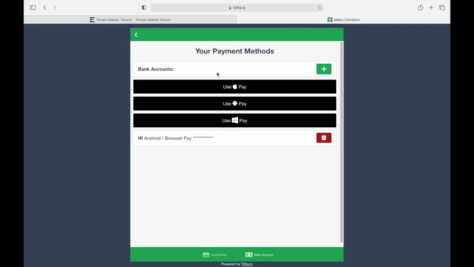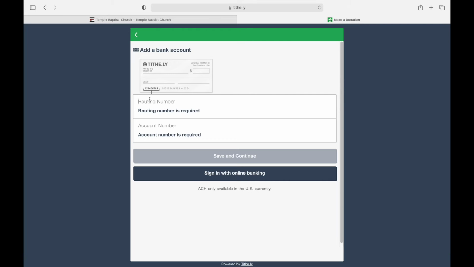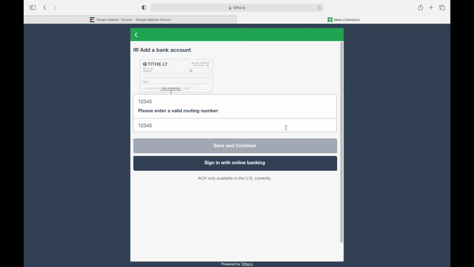So we'll go to bank accounts here, and we'll hit the plus button, and we'll put our account numbers in here. Go ahead and put in your account number here and your routing number here. Once you have your numbers put in, you're just going to click save and continue right here.